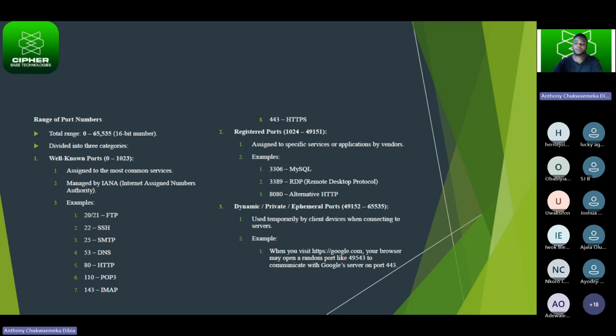Then we have the dynamic or private ports. Now this falls within the range of 49,152 to 65,535. So it is used temporarily by client devices when connecting to servers. So your own device, for instance, if your own device wants to communicate with the internet, your device uses any dynamic port within the range of 49,152 to 65,000.